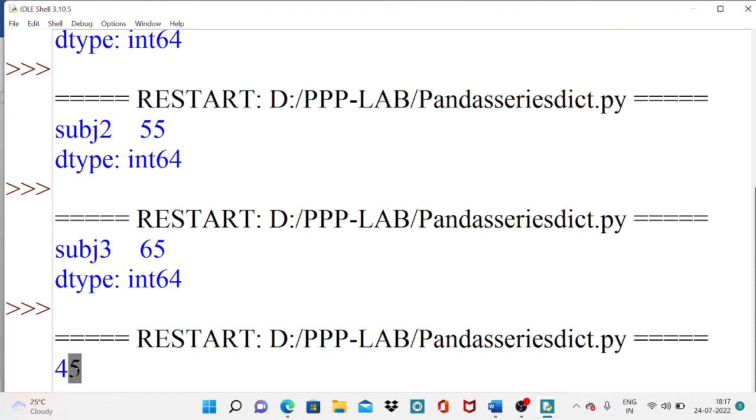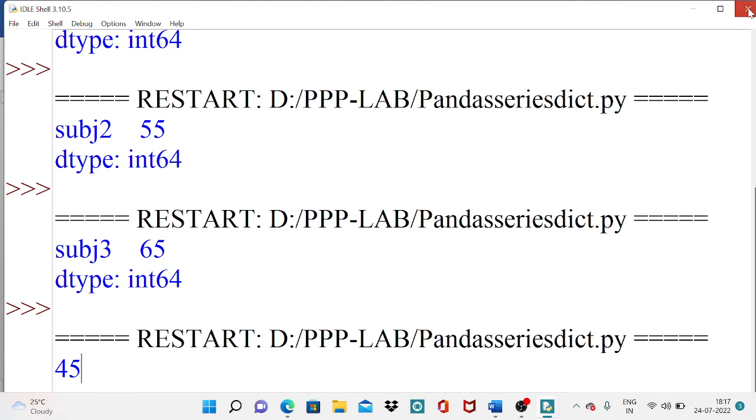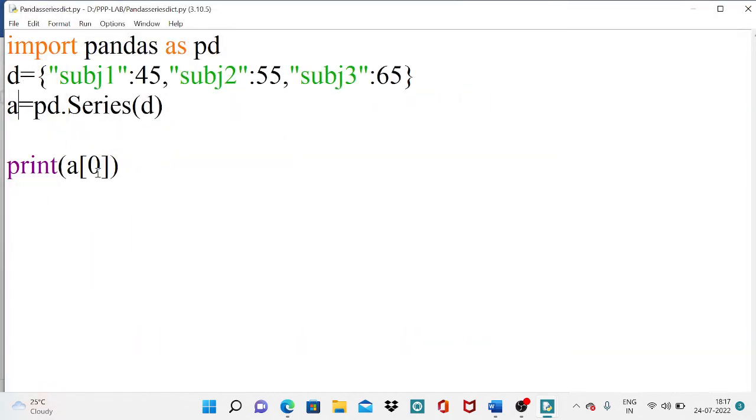You see, only the first element is printed. The key won't be part of the output, only the value is part of the output. So 45 is printed. I'm closing the previous outputs again. One more. Suppose I place 2 here, we are expecting this one. 65 is available at index 2, 55 is available at index 1, 45 is available at index 0.